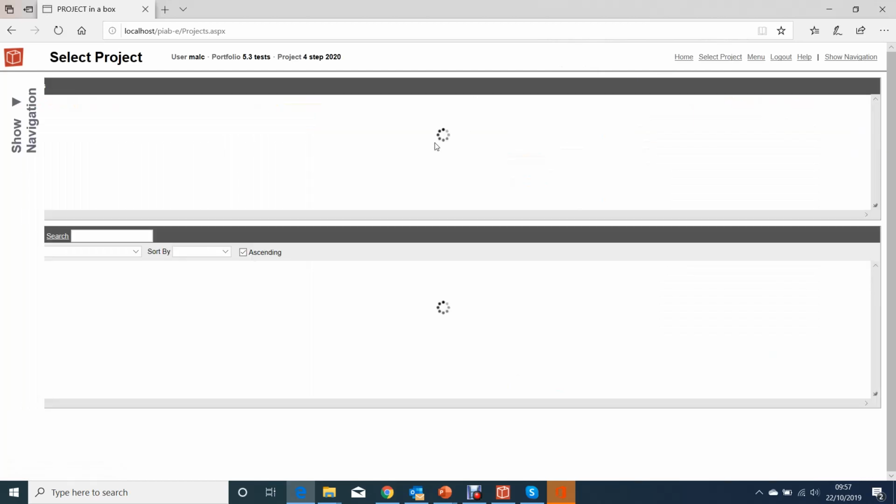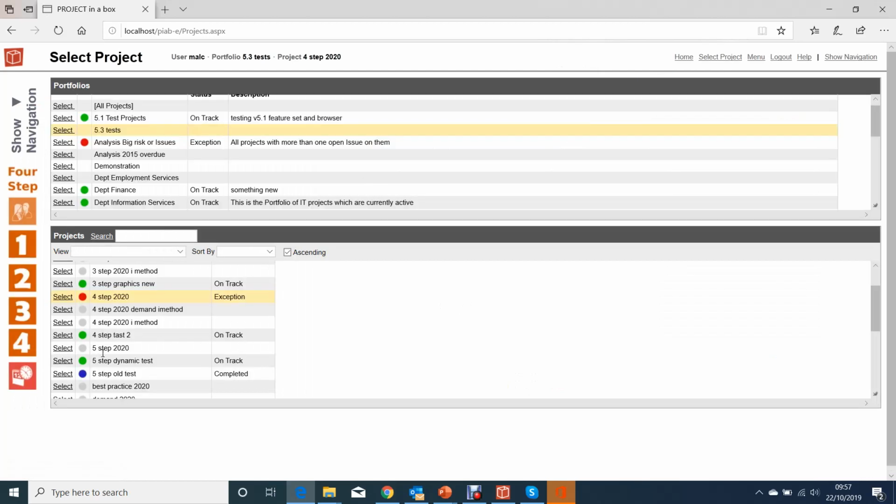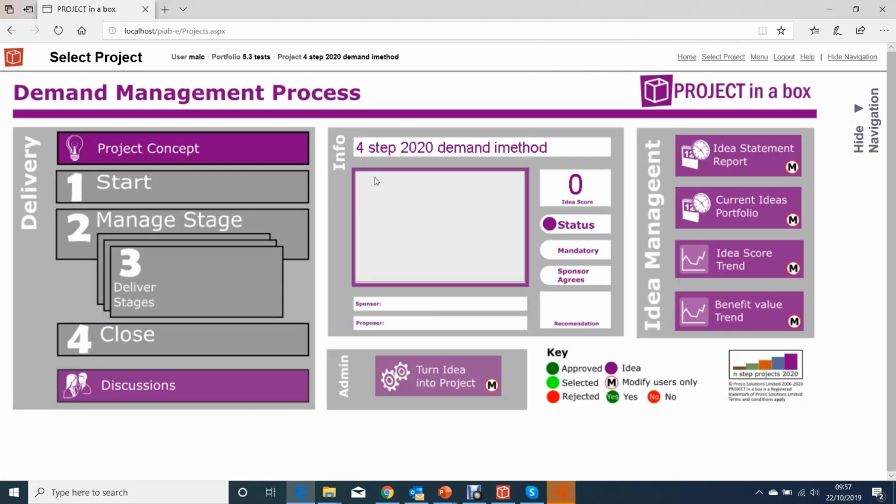We have a variation on this 4-step model, which is the demand process though. And this allows your 4-step project, which is the most common method used in the system, to be gated. And it's gated at the end of concept. So we have a slightly more sophisticated concept stage.